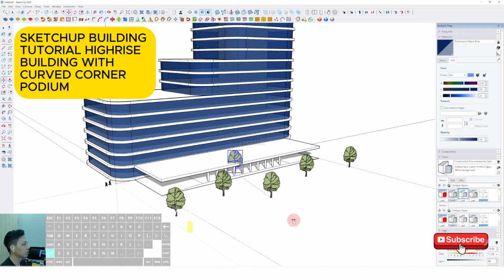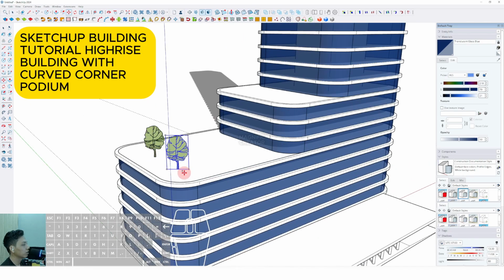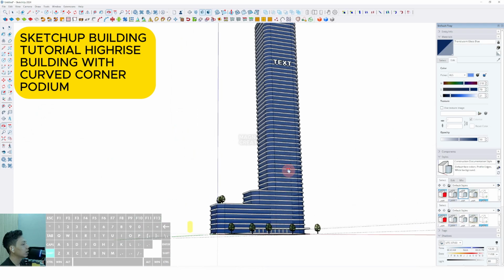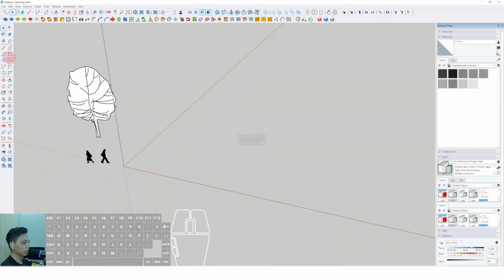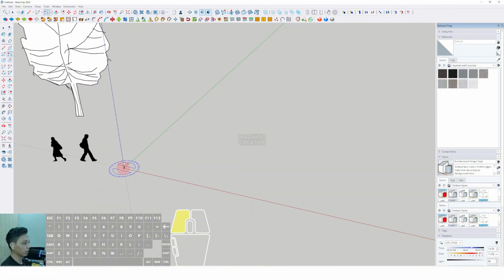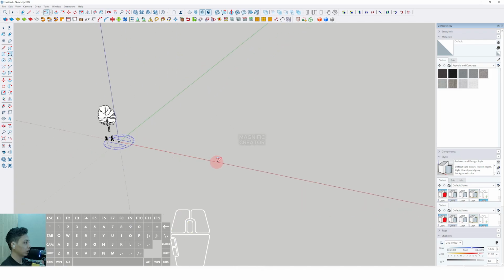Okay, in this video I want to share with you how to make a high-rise building with a curved corner podium. First of all, we have to make the basic shape using the rotate rectangle. We can click from this origin and drag to the other side, approximately 70 meters, and enter.